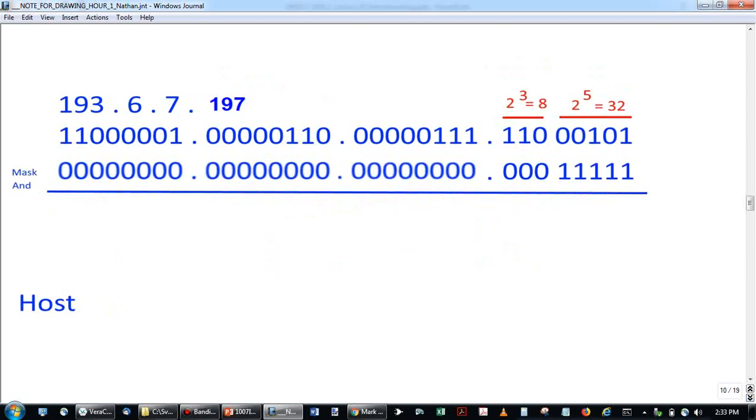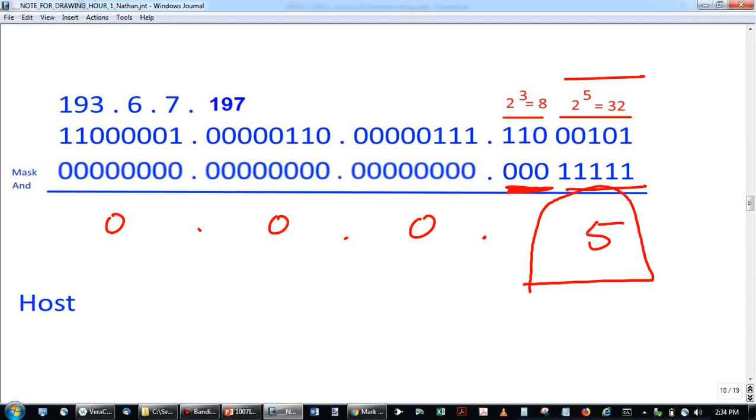What about if I want the host part, this bit? 0.0.0. And this part is 0 here. Don't let this through. This part doesn't go through, but this part does. So what's this part? It's a 1 plus a 4 is 5. So my host is machine 5. And apparently it's on network or subnetwork 192, correct? That's what we worked out before, which is on class C network 193.6.7.